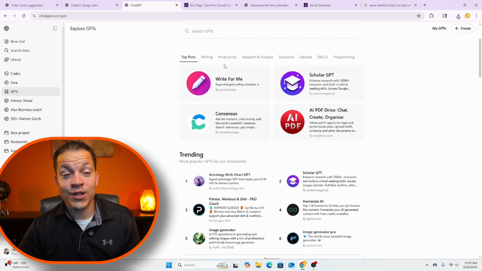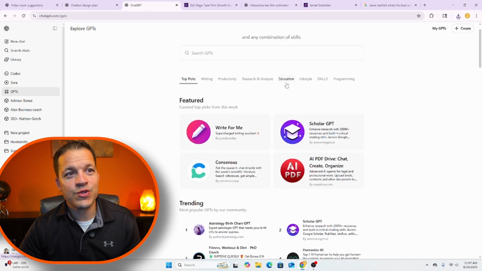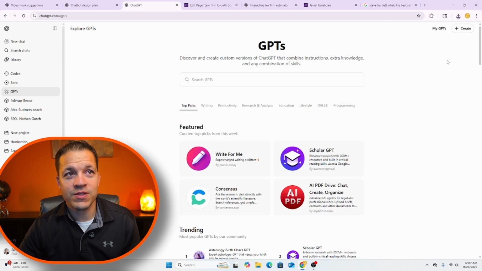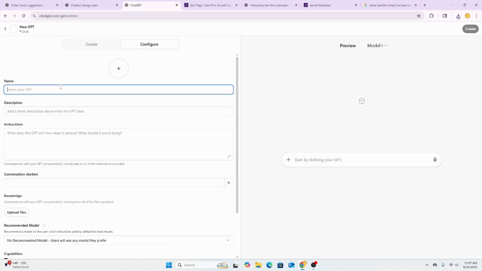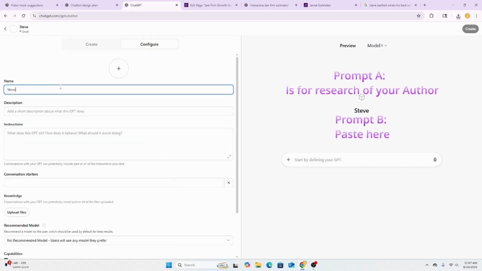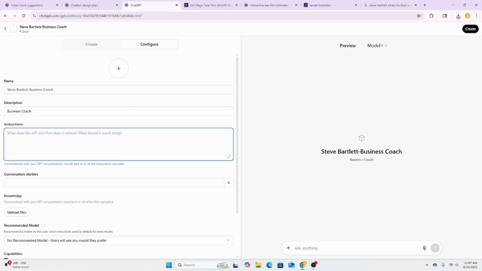All right, so the next thing we're gonna do is go to GPTs. Here, they have tons of different GPTs that you can choose from. If you're looking for something specific, you can just search up top here, but that's not what we're gonna do. We're gonna go to create, and we're gonna create a custom GPT. Now from here, this is gonna be Steve Bartlett, my business coach. We can just put business coach in here if we want. But what I'm gonna do here is I'm actually gonna copy and paste this other prompt, like I said, that I'll have in there. So let me copy this, paste that prompt, and then we'll upload that file.